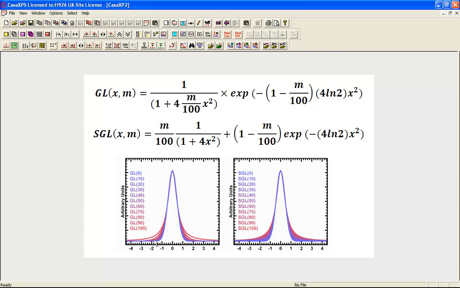And here we see a range of such forms that are constructed using a GL line shape and the corresponding sequence for the SGL line shape. And you can see that the difference between these two by eye seems to be very minimal.